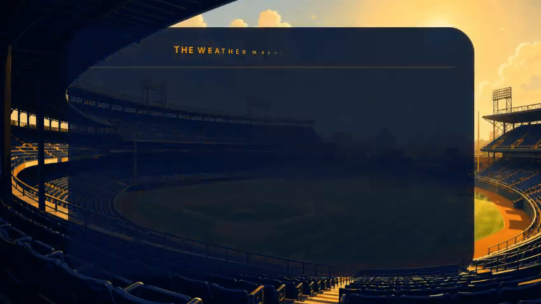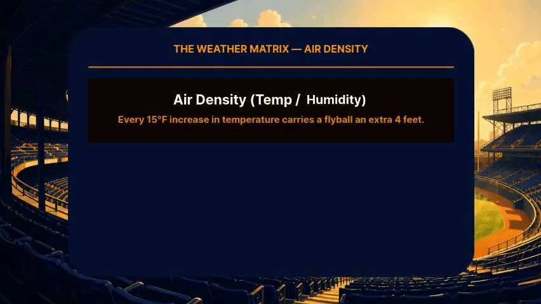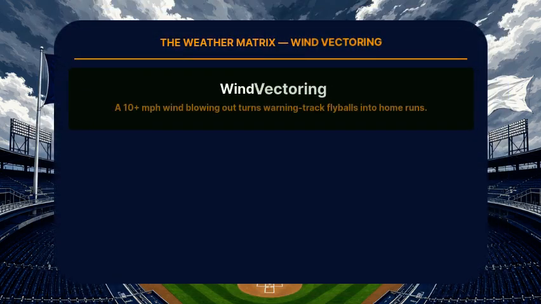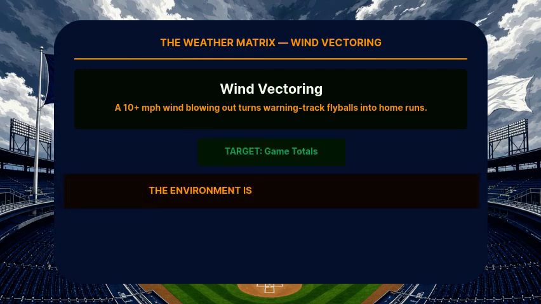Air density, temperature, and humidity. Every 15° Fahrenheit increase in temperature carries a fly ball an extra 4 feet. On a hot, humid summer night, warning track shots become home runs. Target YRFI and home run props accordingly. And wind vectoring. A 10+ mile per hour wind blowing out to center field turns warning track fly balls into home runs. A pristine statistical model can be completely undone if you do not account for a 15-mile-per-hour wind blowing straight out to center on a hot, humid night. The environment is the ultimate line shifter.